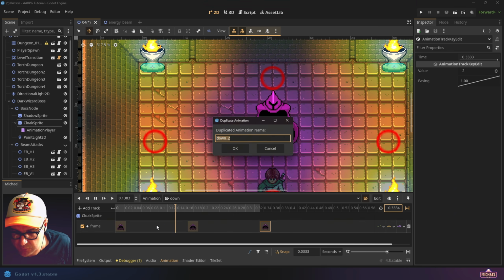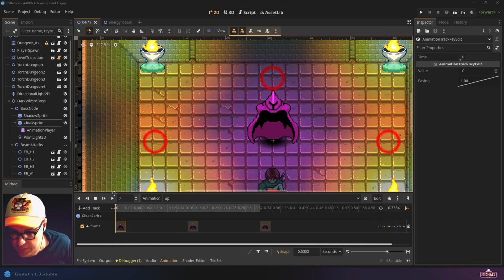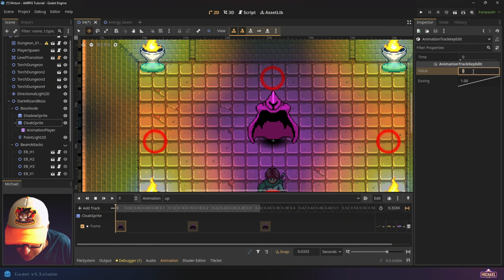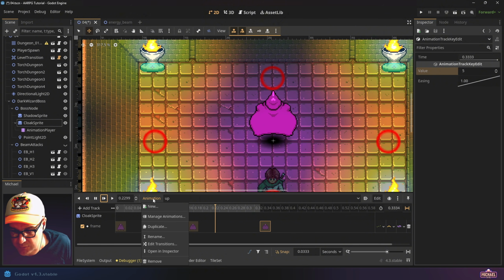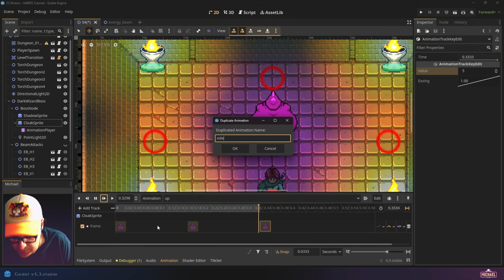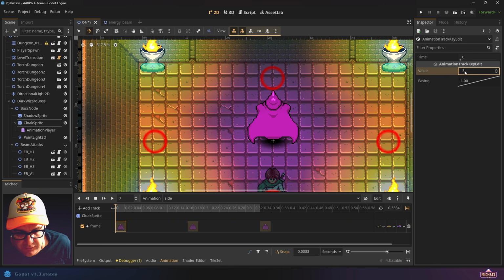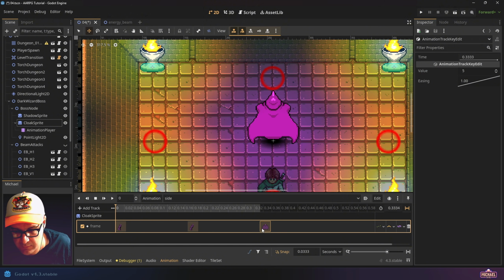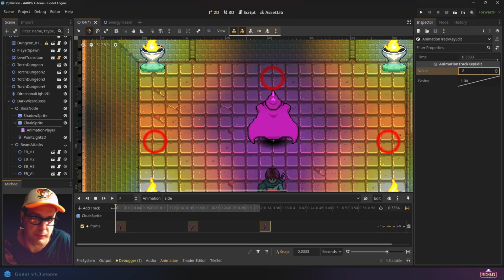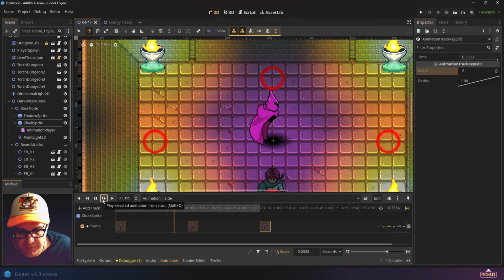So animation, duplicate, call this up. The keyframes for up are at 3, 4, and 5. Oops, that was supposed to be 4. And then if we play that, there we go. There's our up animation, and let's duplicate one more time to make the side. So just like our player, we're doing the different directions. So 6, 7, and 8 will be the keyframes on this one. Even though it's 9 frames, remember that it's offset because the first frame is at 0. So 8 is the 9th frame. And we've got our side animation, okay?